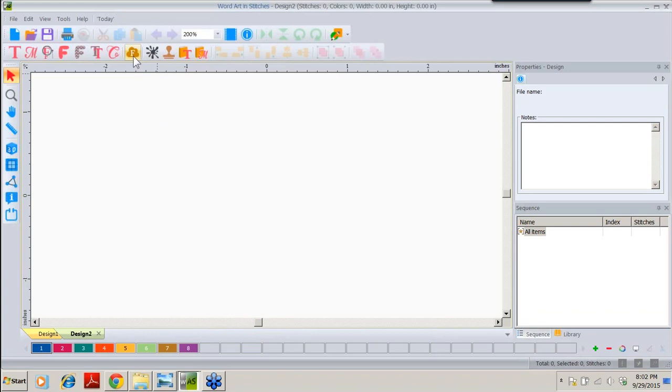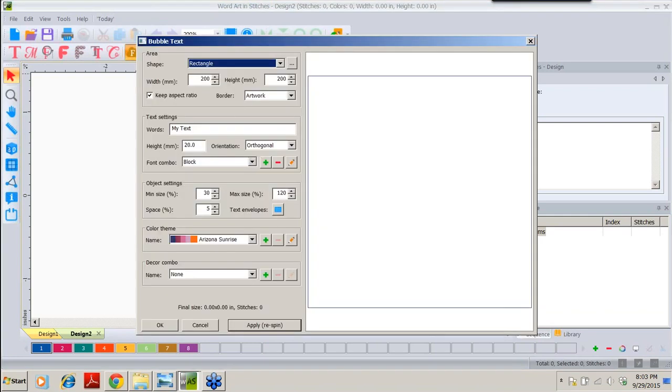As we begin, the tool for bubble text is on the toolbar right above the ruler. It is the brown bubble with the letter F on it. We'll go ahead and click that. As we are brought into the dialog box for bubble text, we start with shape. It's all about the shapes. Remember, 625 as of today. The default is the rectangle.